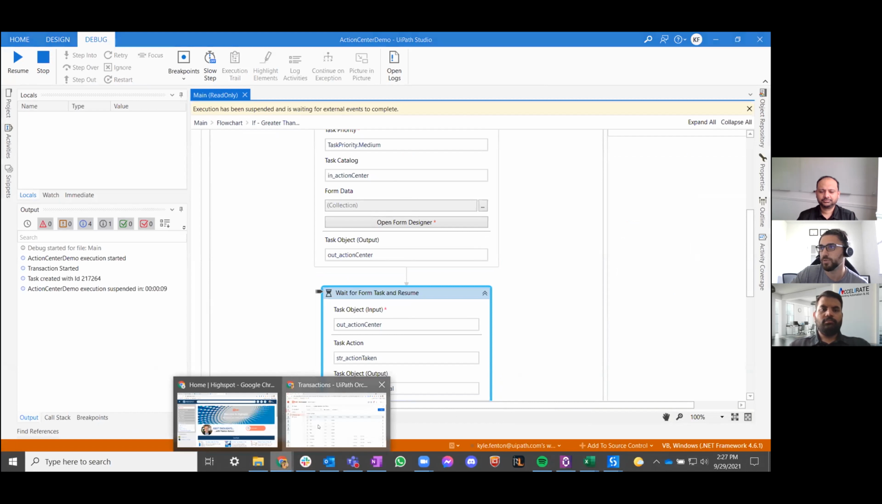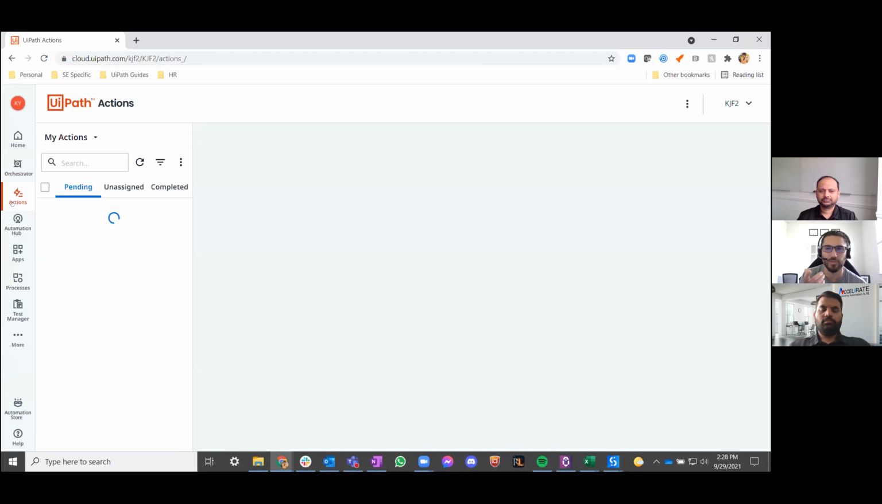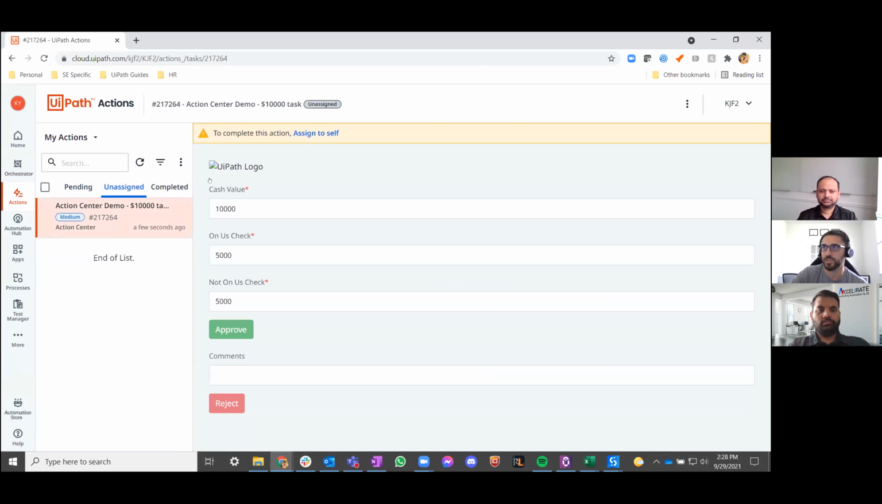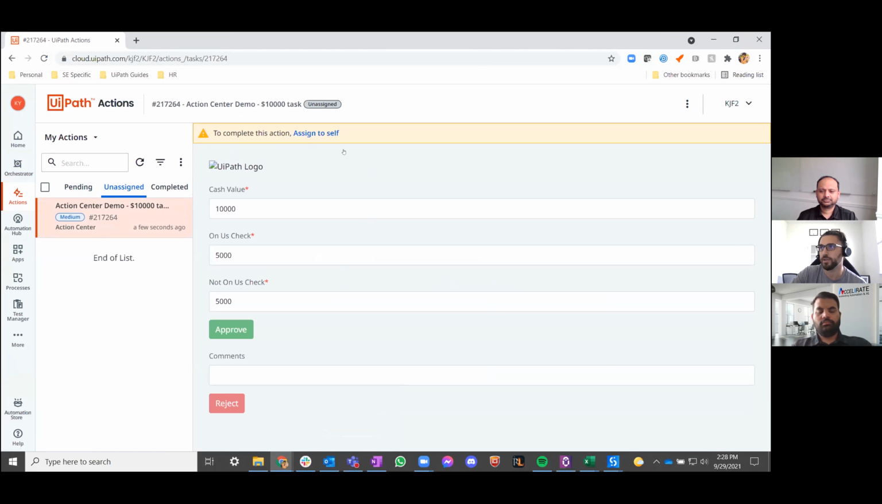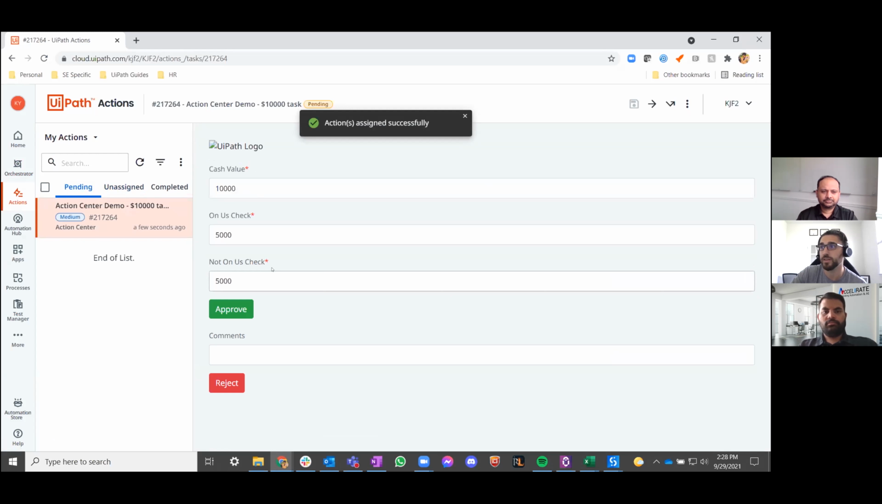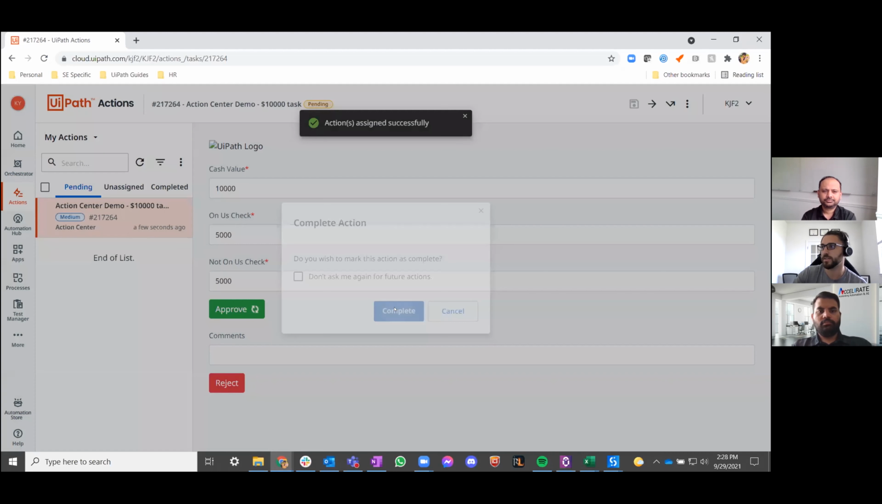So now what I would do is go to my actions tab. It is a named user here, so you can assign based on different folders and so on. We see the ActionCenter demo has been created, based on the in-process transaction there. I go to here and simply assign this to myself because I'm the only admin. I look at it, I hit approve, and I'm going to mark it as complete.